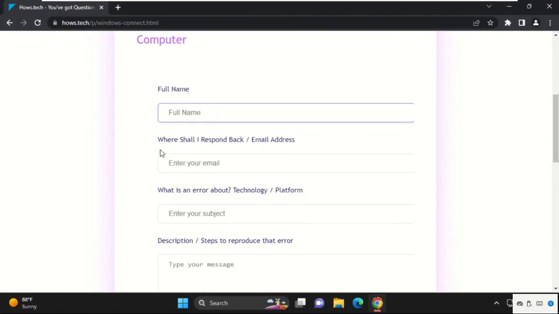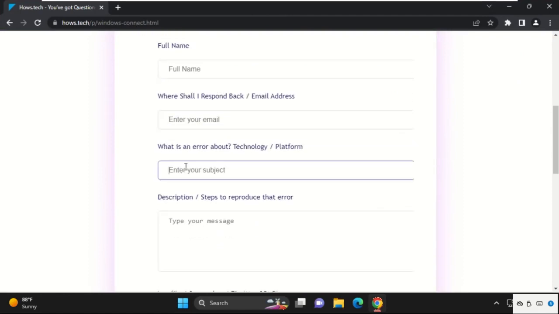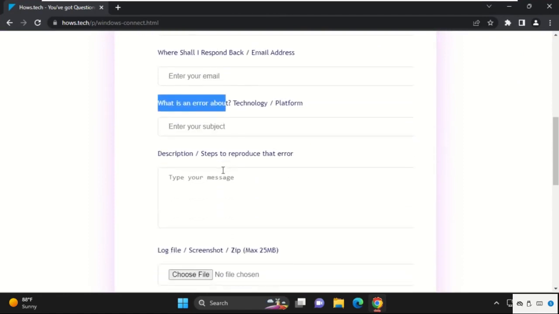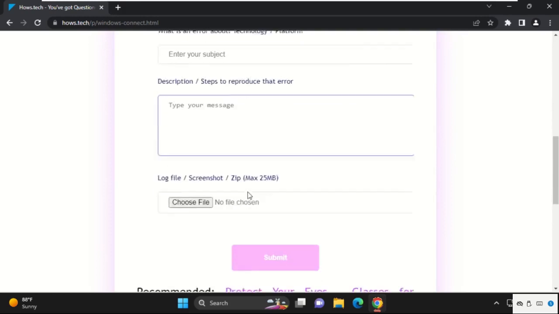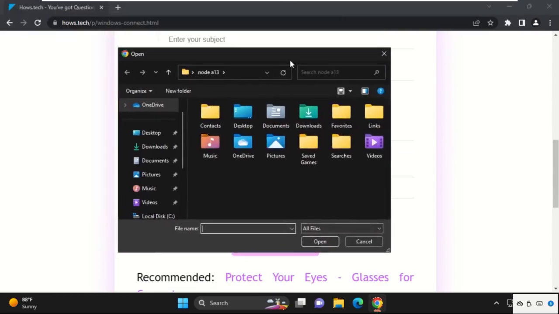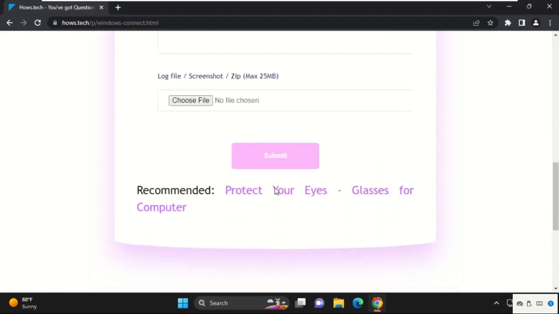If you're still facing any issue related to this problem, you can send me here screenshot and details of the error message. Then personally I will help you, or I will create a specific video on this error. So simply fill all the information and then click on submit.